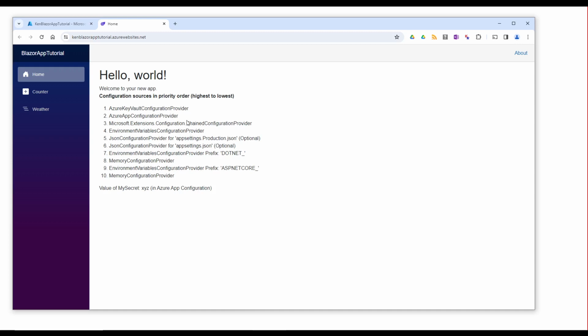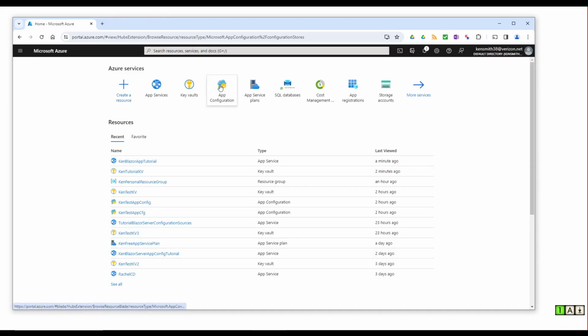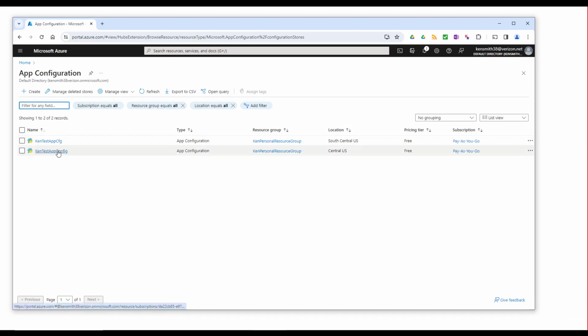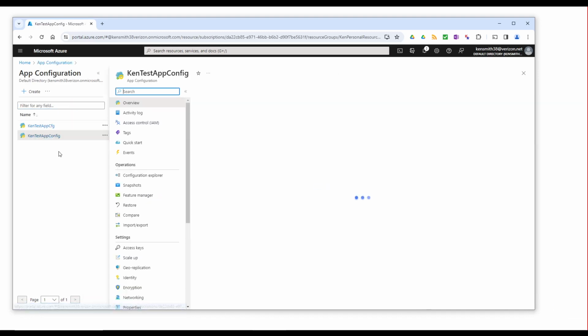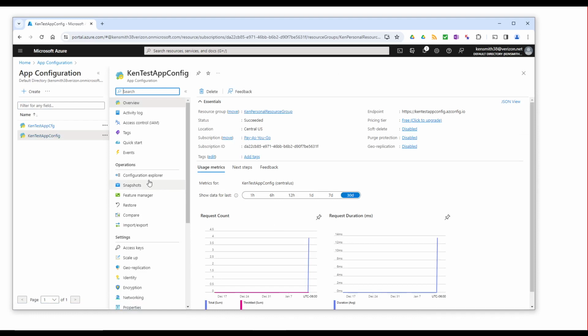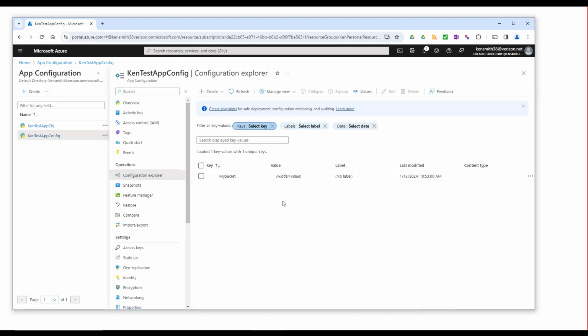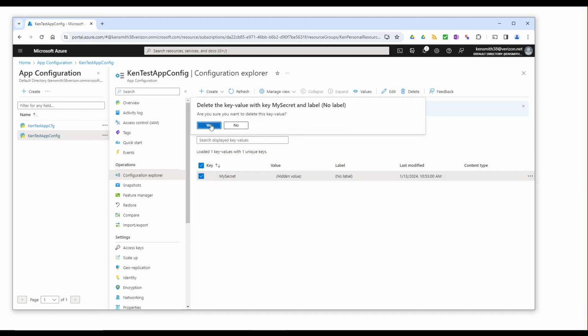So let's do one more. You get the idea. I'm going to get it out of there, and we'll see if it finds it in the next spot. So I'm going to App Configuration here. This is the one we did. And we're going to Configuration Explorer. And let me figure out how to get rid of this key. I selected it. We'll hit delete. You want to delete it?